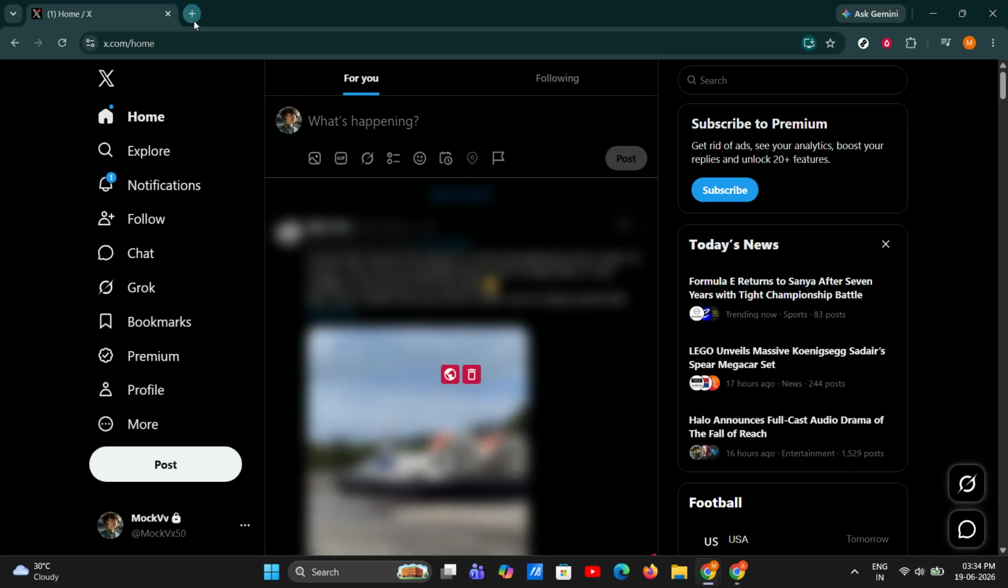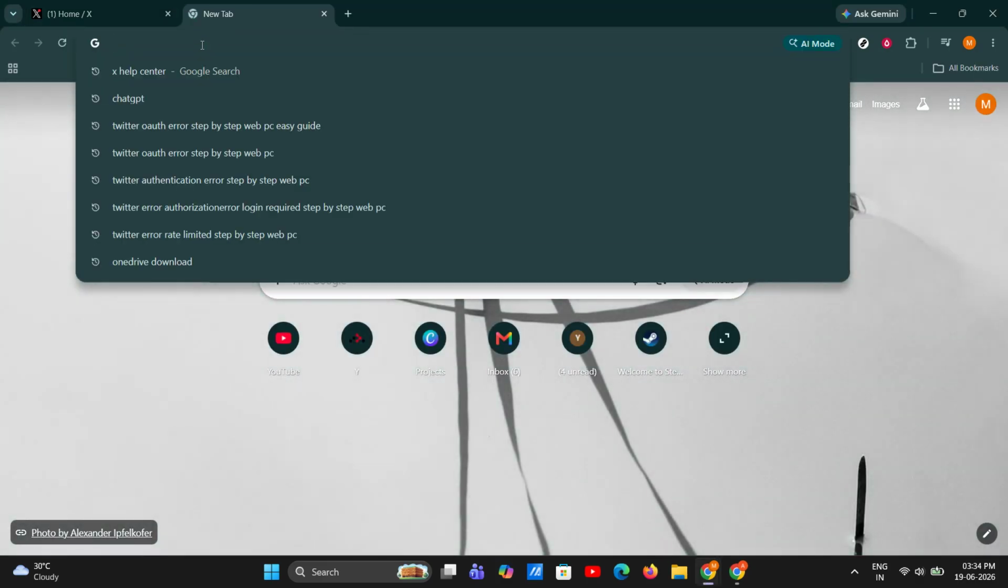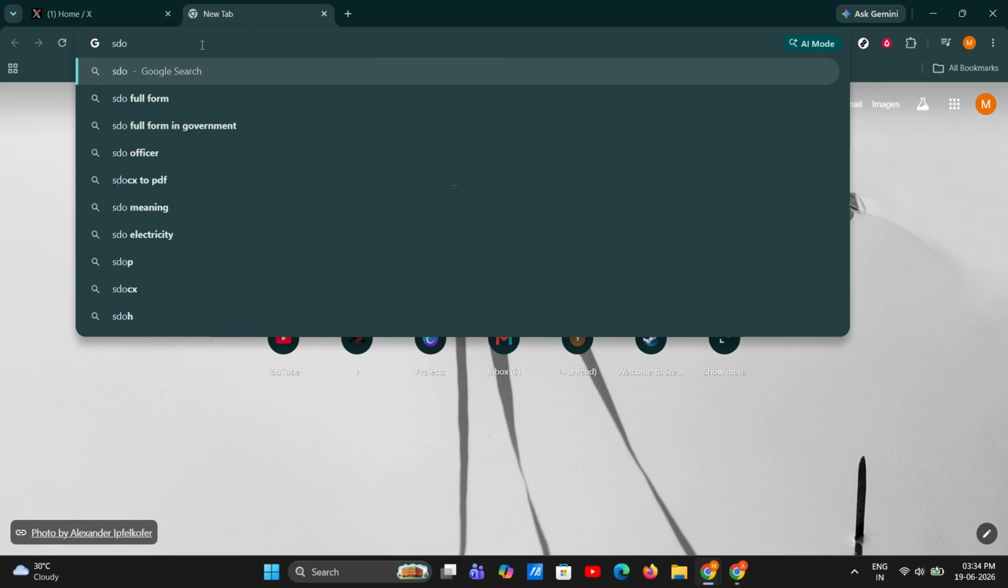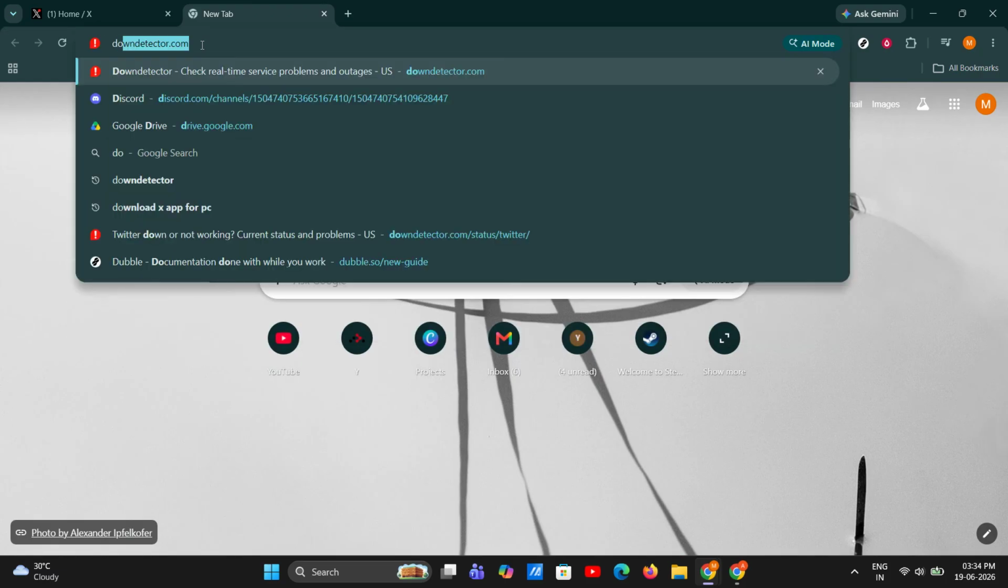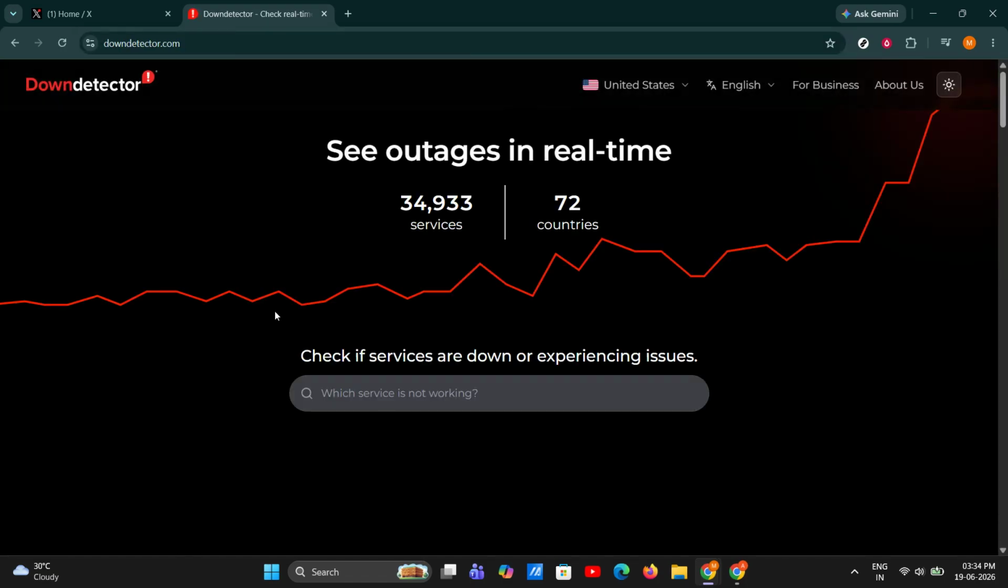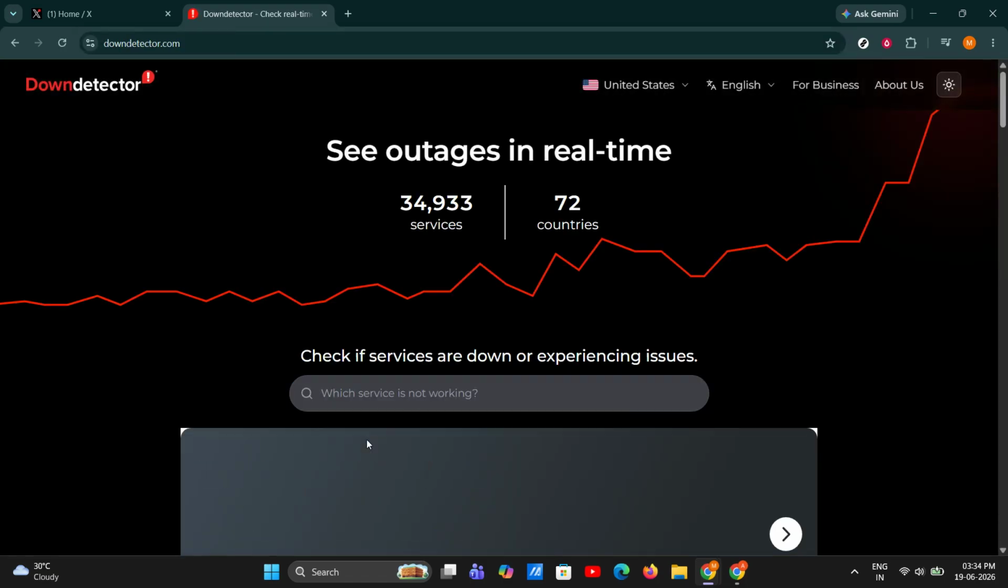In that case, check whether X is having a wider outage by visiting Downdetector. If X itself is working fine, then the issue is probably on the website side, and you may need to wait for their team to update the login button or fix their OAuth integration.